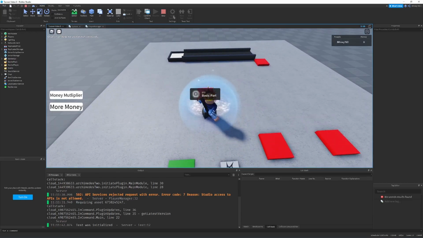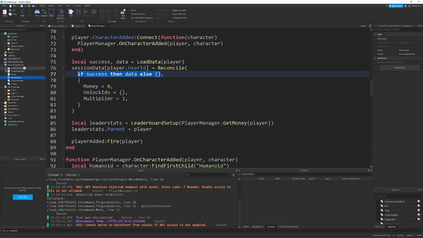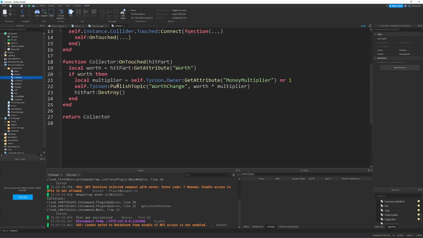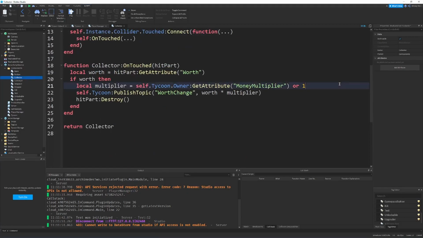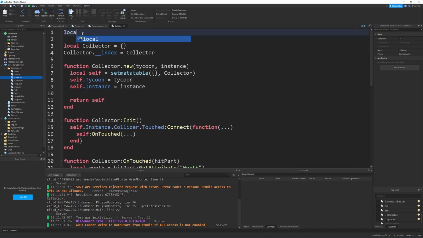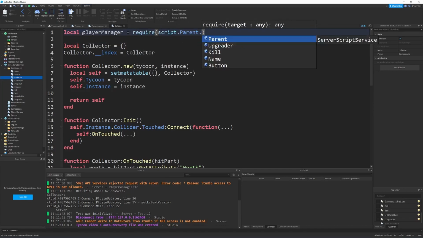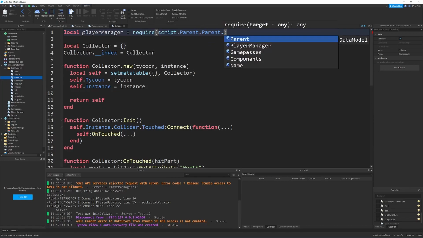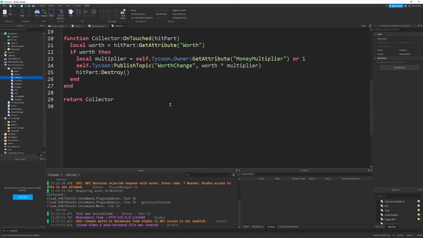So now the last thing we need to do is go into our collector and our components. Go to the collector. And honestly, all we have to do is, do we have the player manager? We do not. So we need to first get the player manager. So we'll say local playerManager equals require script.Parent.PlayerManager. There we go.